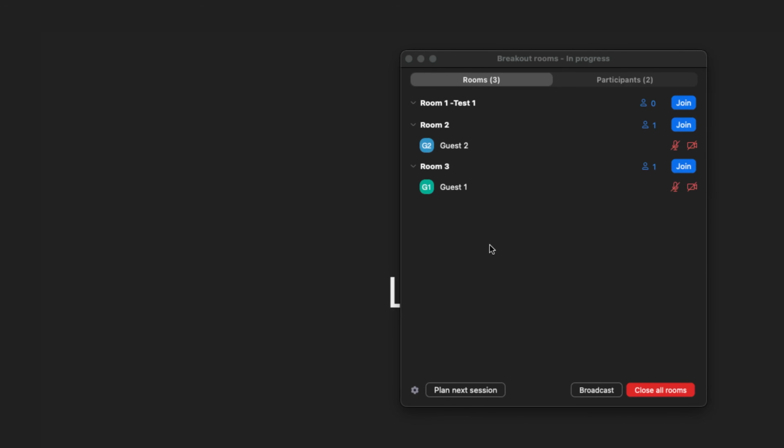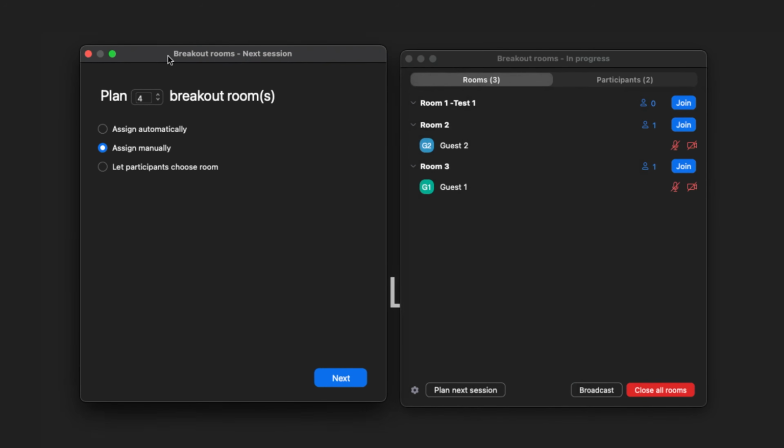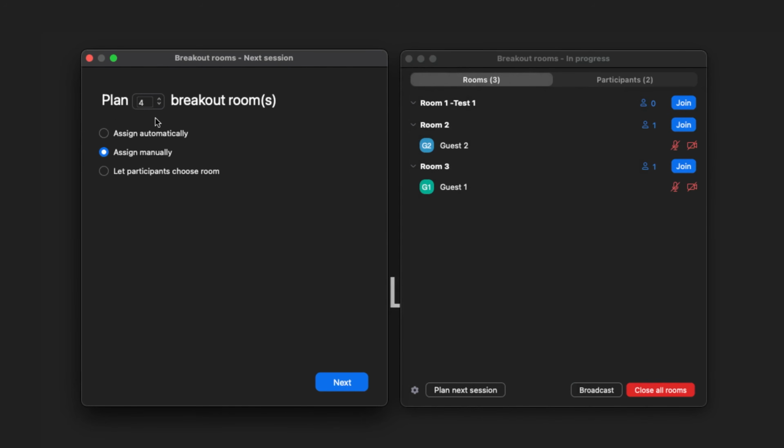Zoom has also created the functionality to plan your next breakout session. As you see in the bottom left corner, I'm going to click Plan Next Breakout Session, and it's going to bring up another Zoom dialog box. From here, you can edit and select however many breakout rooms that you'd like. You can also choose to assign them automatically, assign them manually, or let participants choose the room.